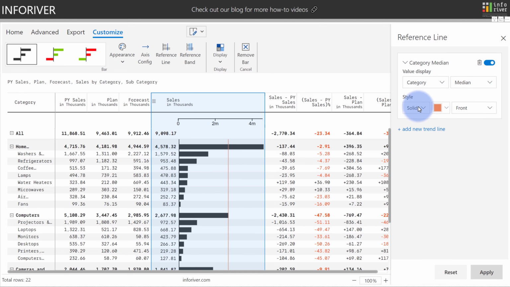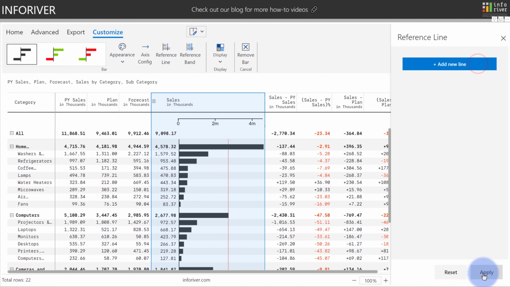And last but not least, you do have some styling options to choose the type of line you would like with any of these that you see below, the color, and also whether or not you want to have it in the front or behind the bars. If I select that and apply, you can see now that it is showing behind the bars themselves. Let's go ahead and delete this and add a reference band as well.